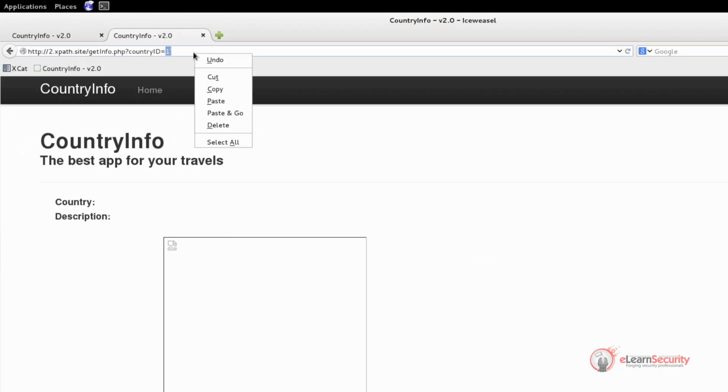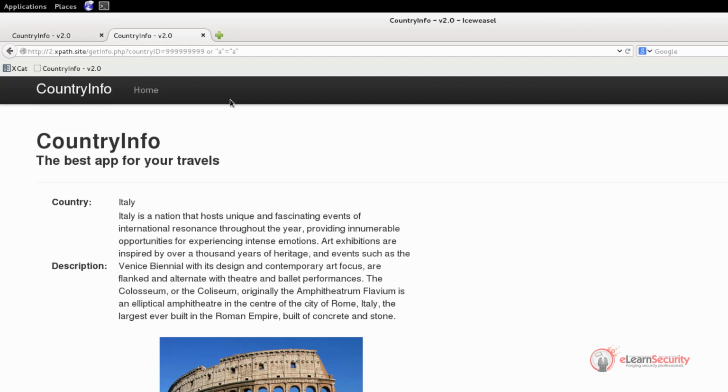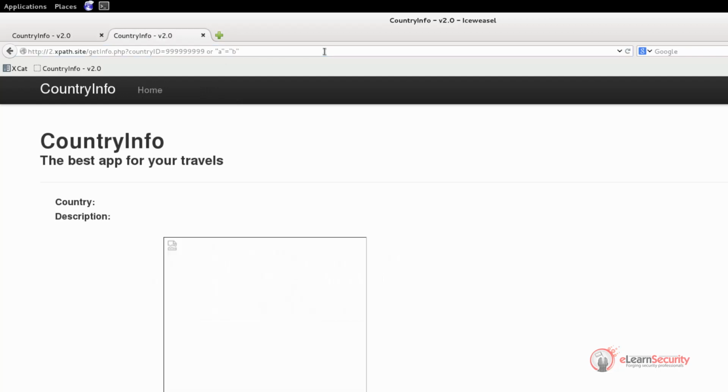Let us go back in our browser and try it. Great, it seems it is working. Indeed, the application returns information about Italy, which probably is the first country in the XML document. Let us now try to find the always false condition. To do this, we can simply change the value here and see what happens. It is working. Indeed, the application does not return the country information. Now we know that the application is vulnerable to XPath injection.